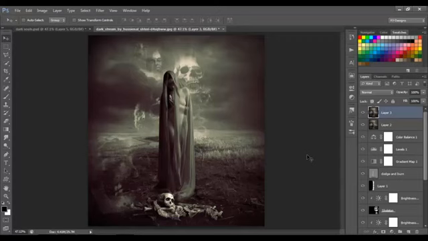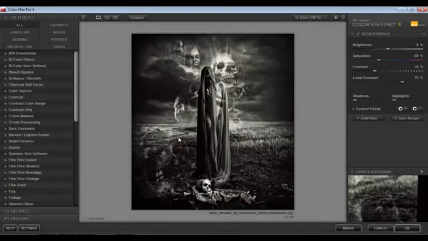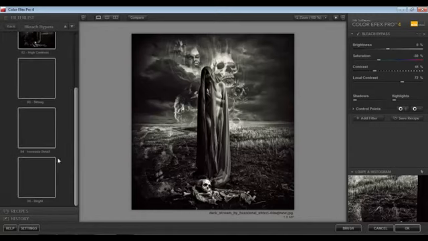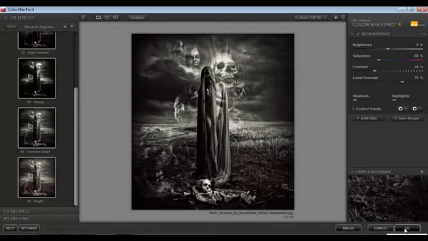Now I'm gonna use a plugin that I have for Photoshop that is gonna make this image pop out a little bit better, and it's gonna look amazing. The plugin I'm gonna use is called Nik Software Color Efex Pro. From here I'm gonna choose Bleach Bypass, and I'm gonna choose the increase detail. Then I'm gonna click OK.